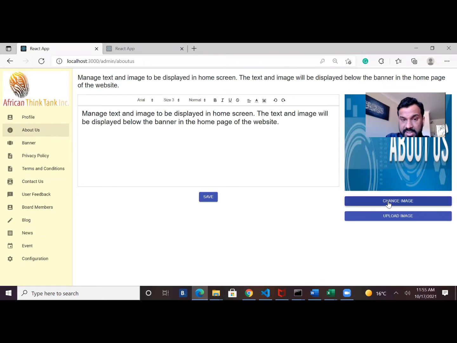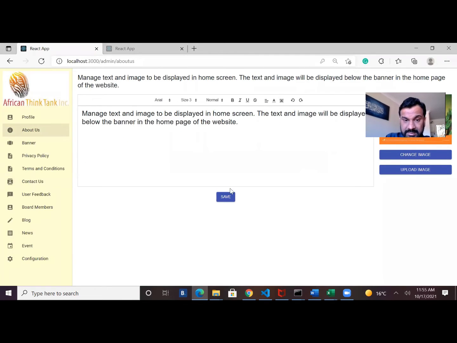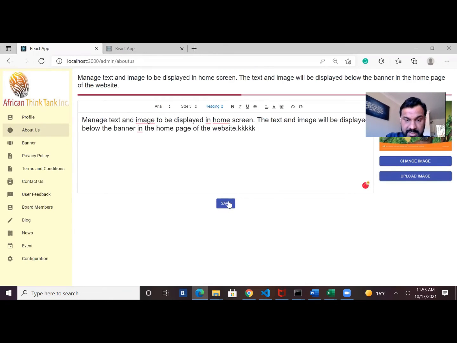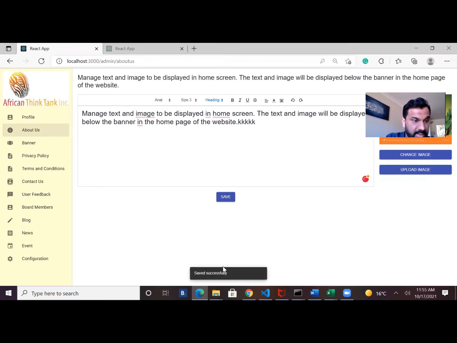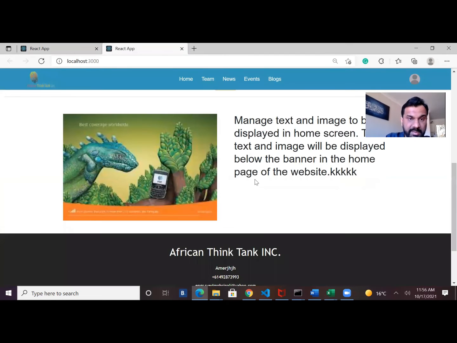From here, I can change the image. Like I am using this image now. And I'm typing more keywords and uploading this image and saving. And it will show a snack bar again. And yeah, the data appears over here on our main landing page.